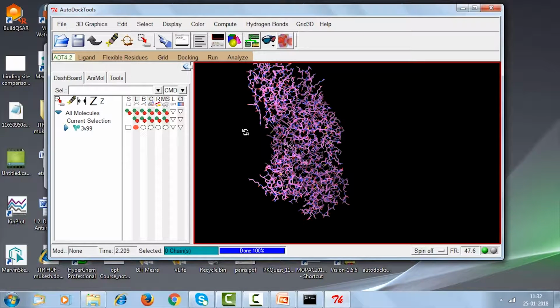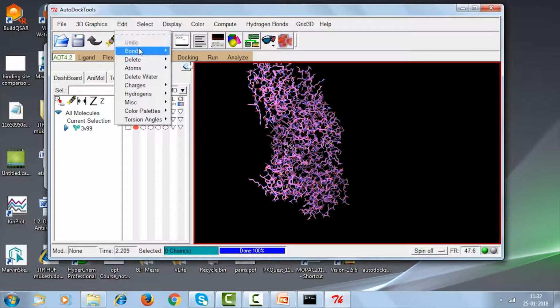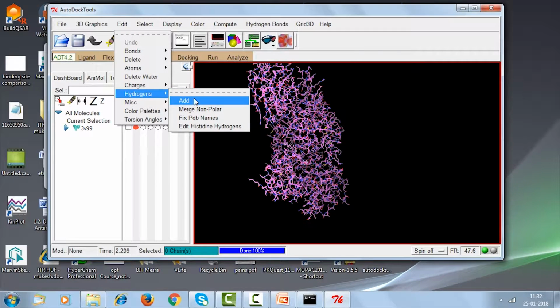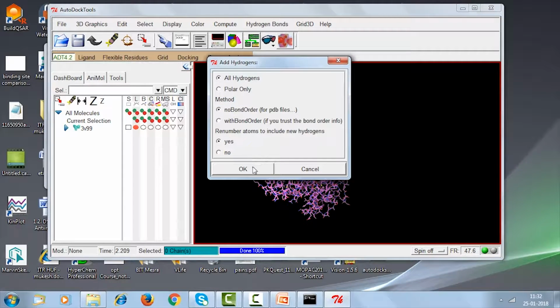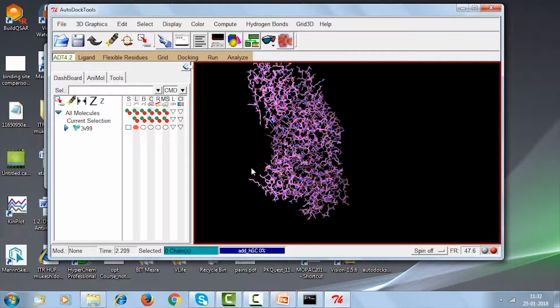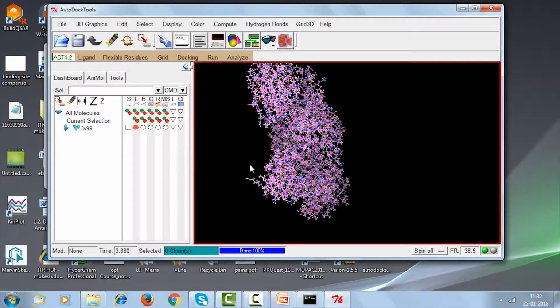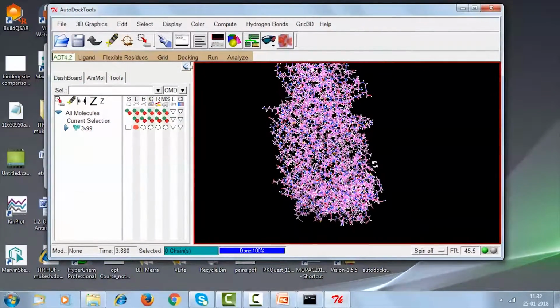Now we need to add hydrogen, because as you know, when our protein is crystallized, hydrogens are not visible in the X-ray, so we need to add them. The software will add hydrogen based on the valency and so on. So we say edit, and then we say hydrogens. Okay, then we say add.